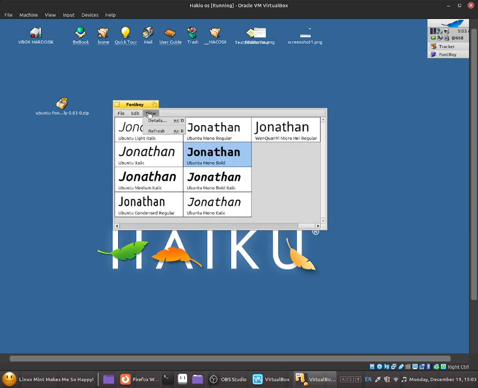You guys can also click on the refresh button. In case we install another font while using the software, we can just click on refresh, and all that does is refresh the software so that we have the latest fonts added to Fontboy.